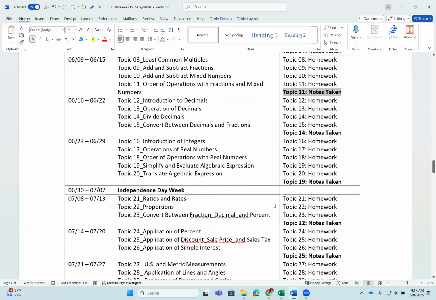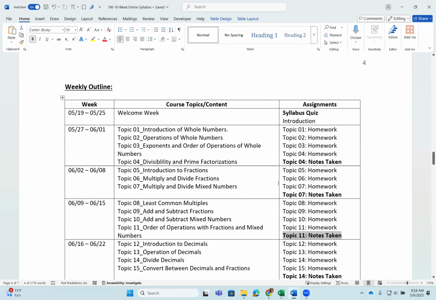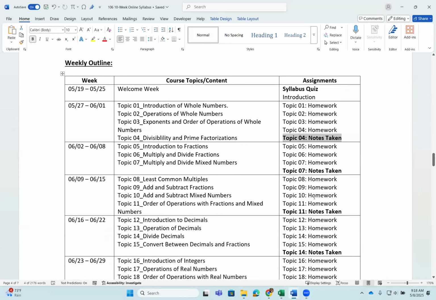Okay, so you cannot not turn in any work. Basically, let's say this week's topics cover 1 through 4. If you cannot do any of the homework, you have to at least watch a lecture video and take notes and turn in the topic 4 notes taken, to be considered as present for that week.